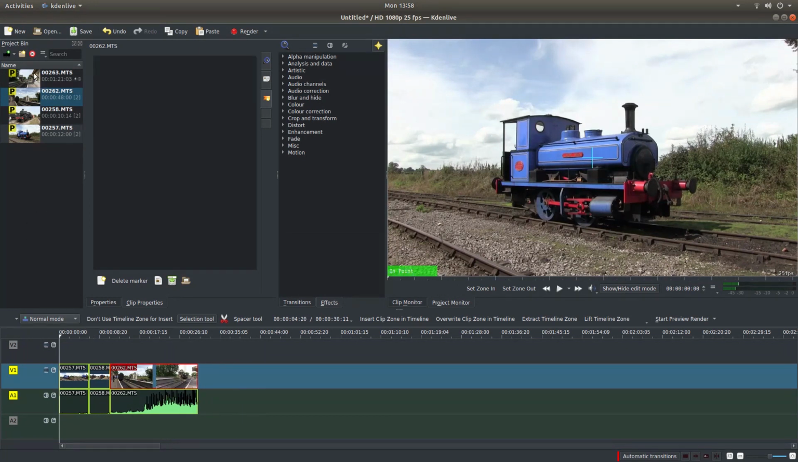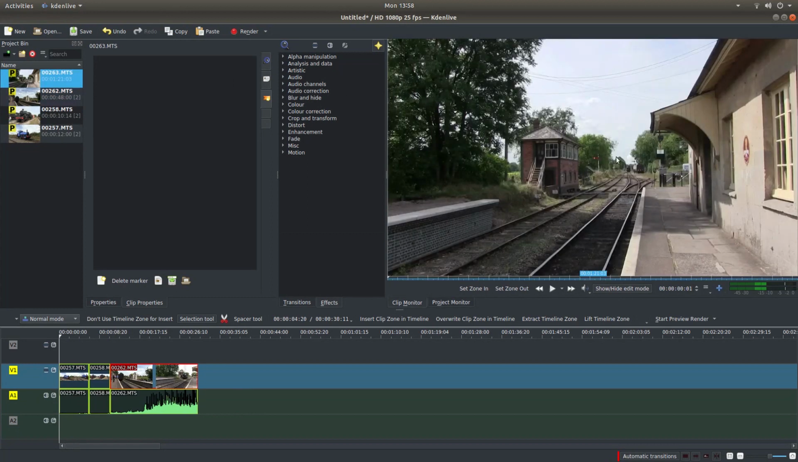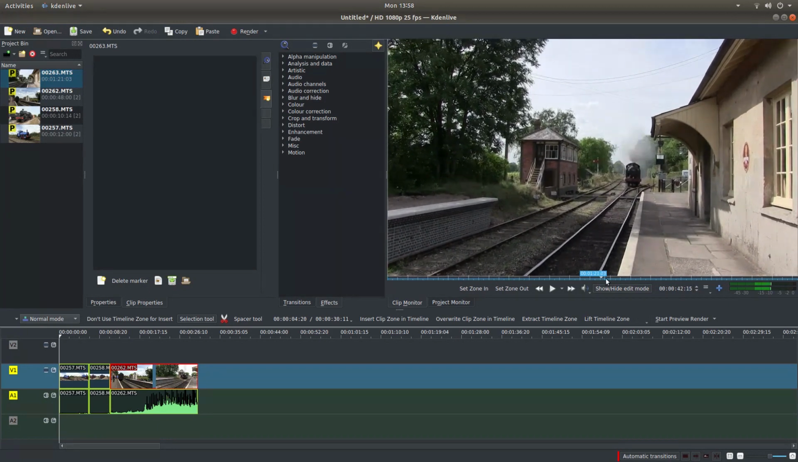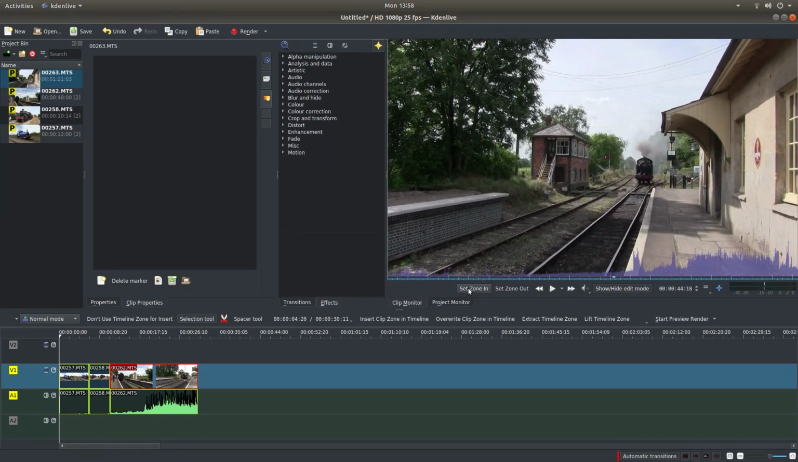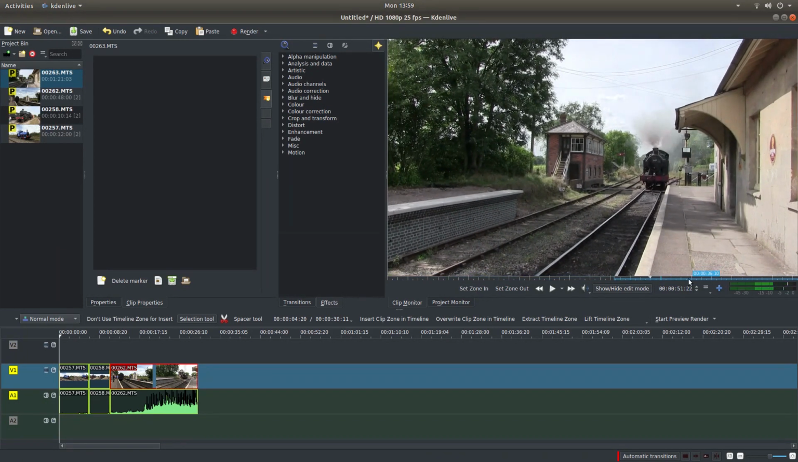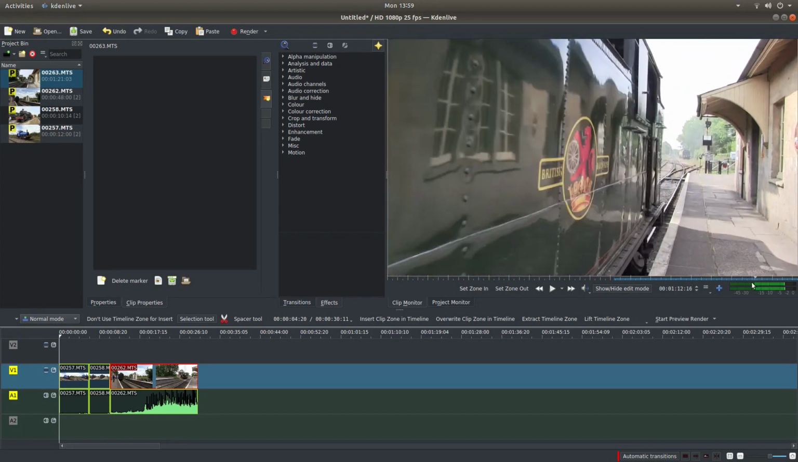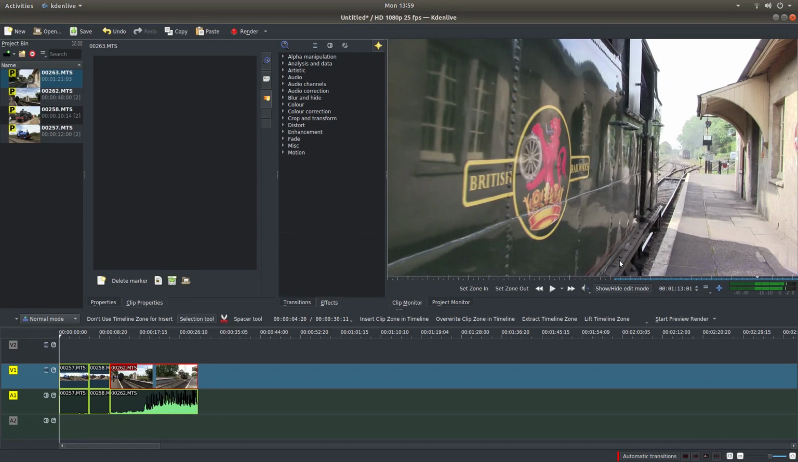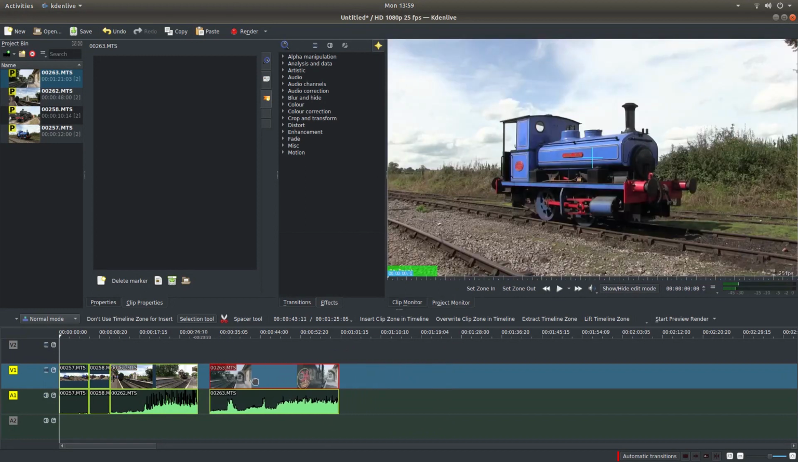Do one more, double click on this one, and again you can hardly see the train here, so we'll use this slider and I'll left click set zone in, and I don't know, we'll start, finish there, British Rail, that'll do, set zone out, and again drag the clip in.